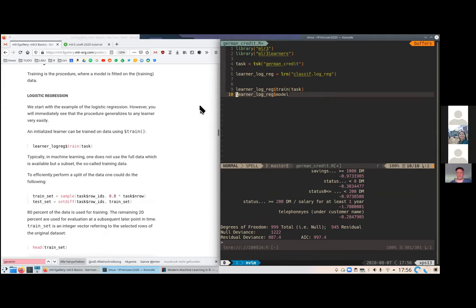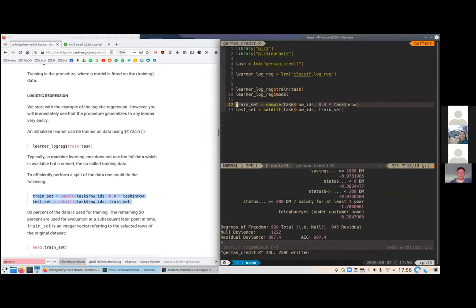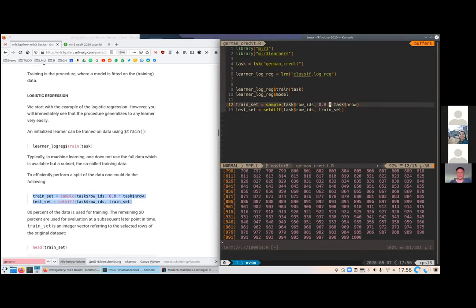We usually don't want to do this on the complete data we have at hand, but we want to divide it into a training and test set. So this is what we are doing here. We sample some of the row IDs for the training set. This is just done by using 80% of the row IDs, which are just the integer numbers here. We sample 80% of them. And here we just say the test set is all the row IDs which have not been used during the training step, so we're just using the setdiff function here.